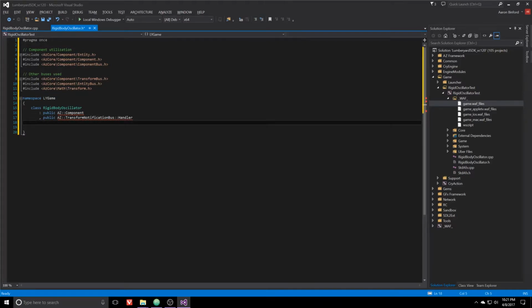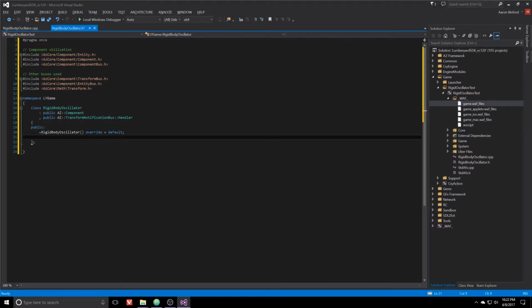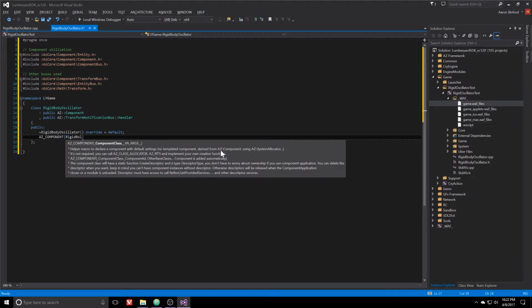So let's move along. Another open brace, and we will define some public functions and whatnot. First is going to be our destructor. That's going to override its parent class. We're not really going to do anything special there, so we'll just leave that at default. Use the AZ component macro and put in rigid body oscillator. And then what it's going to want is a UUID from us.